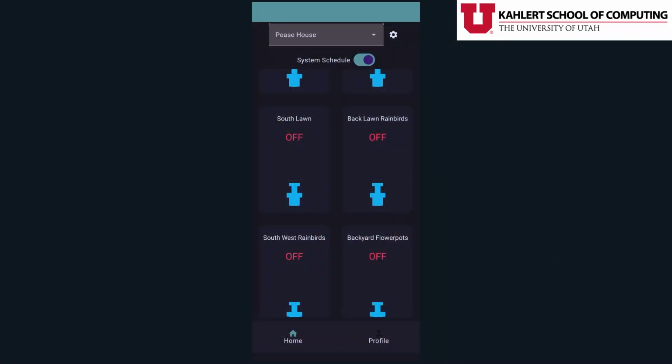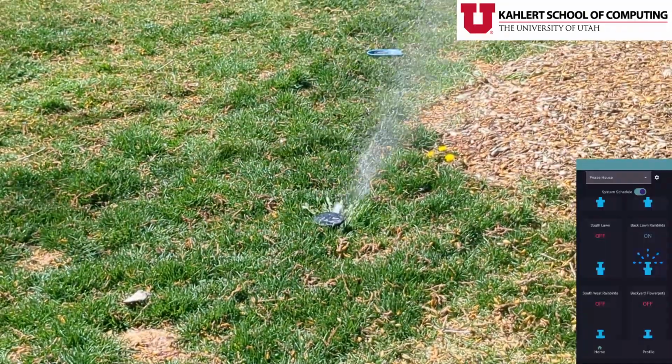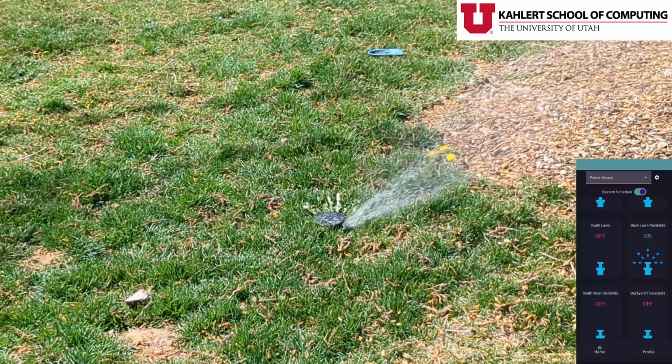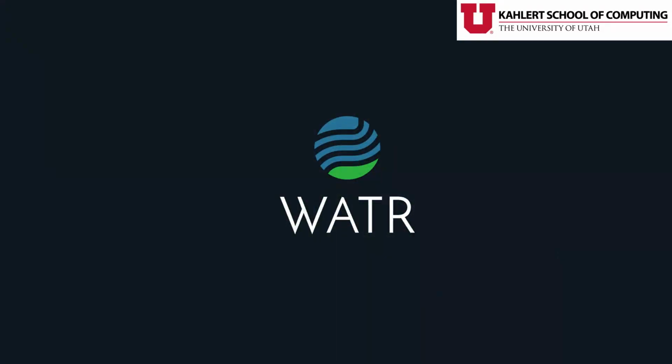Watr also comes with an Android app. The Android app allows the user to control their sprinkler system from anywhere in the world with their smartphone. The Android app has the ability to configure a zone or the system based on the user preferences, as well as turn on the zone remotely, similar to the cloud version. By clicking the on button, we can see that the zone turns on. If we were to click the on button again, we can see that the zone turns off.